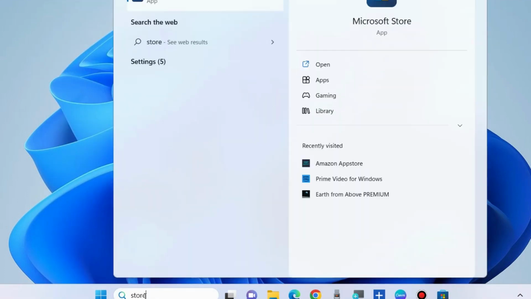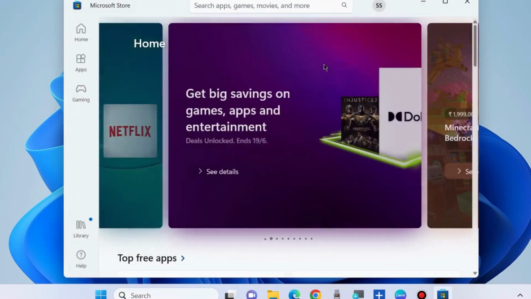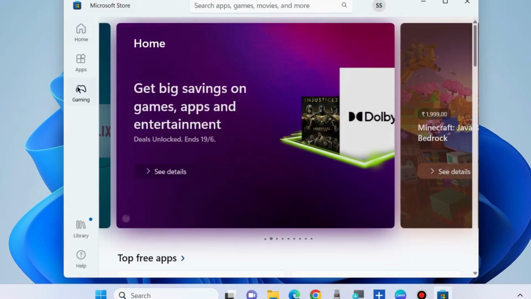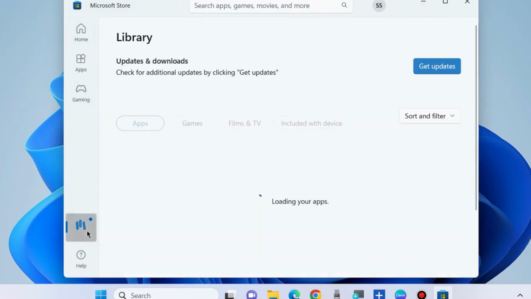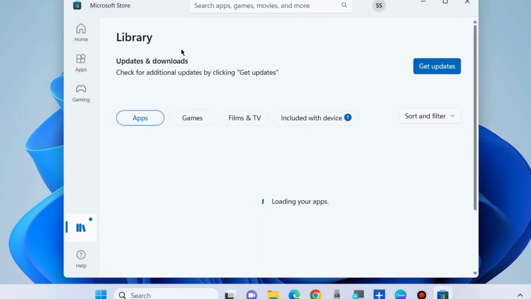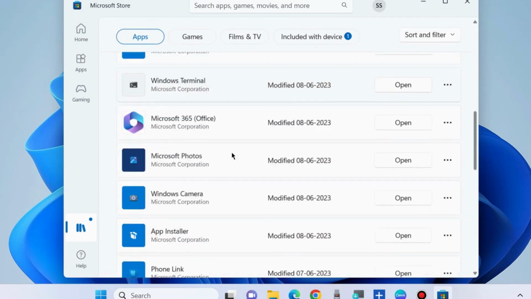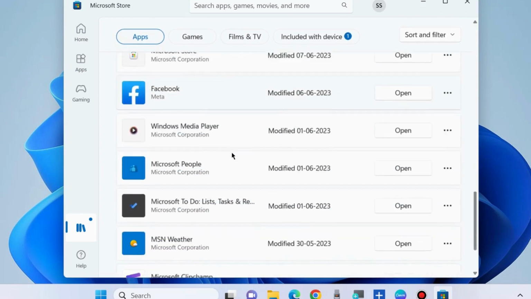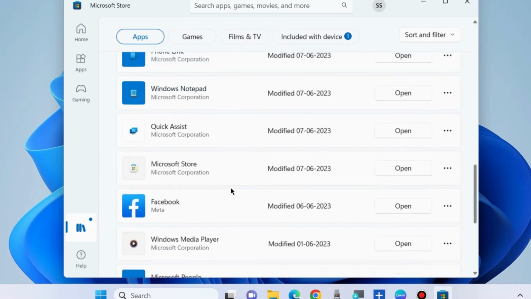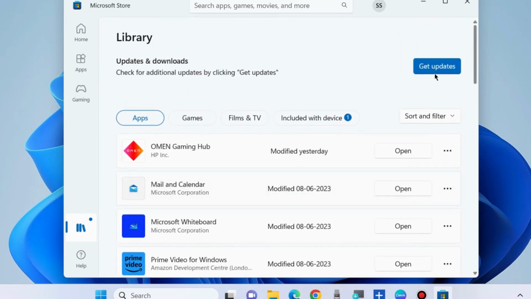You can also update the calculator app. Open Microsoft Store and go to the library section. Here you will find updates and downloads available. Look for your calculator app, and if any update is available, click on get updates. All your available updates will be shown here.